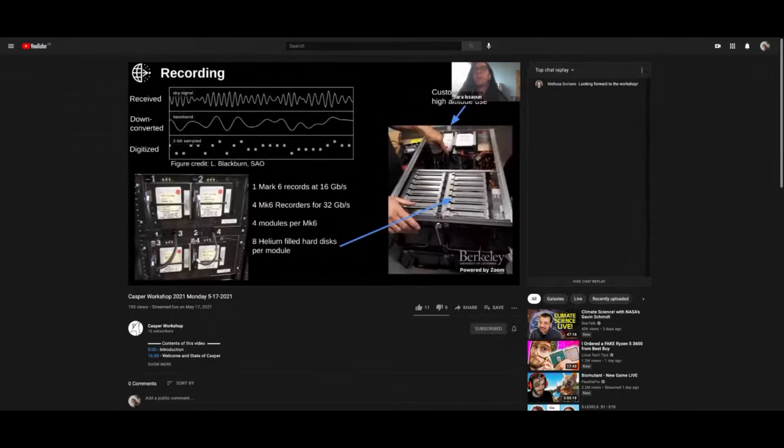So the signal we receive at the telescopes is, of course, an analog signal, and it's 230 gigahertz, so it's very high frequency. We down convert it to a 2 gigahertz baseband with block-down converters, and then we digitize it with our Roach 2 digital backend with 2-bit sampling. And then they're recorded onto our Mark 6 recorders.